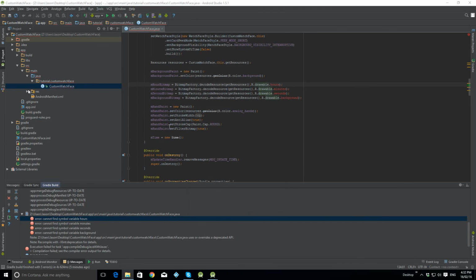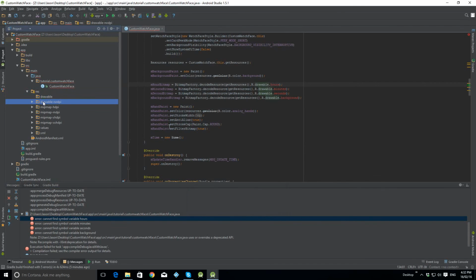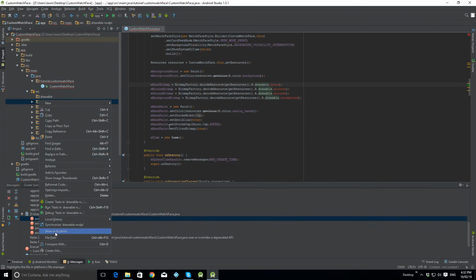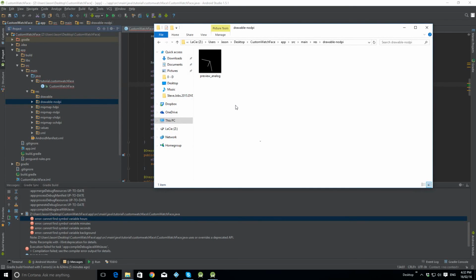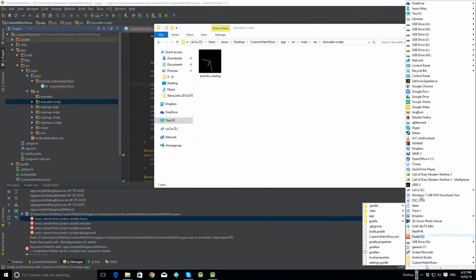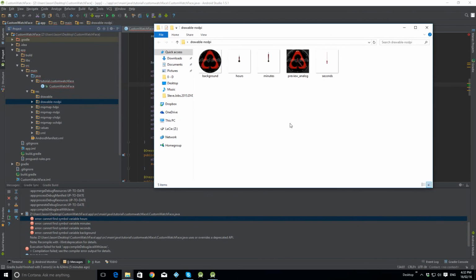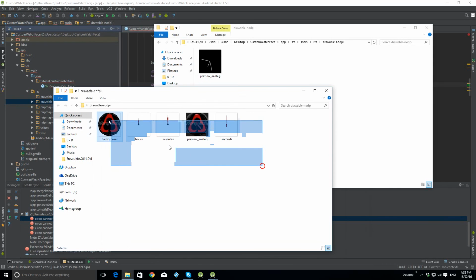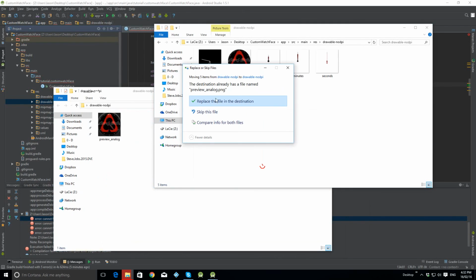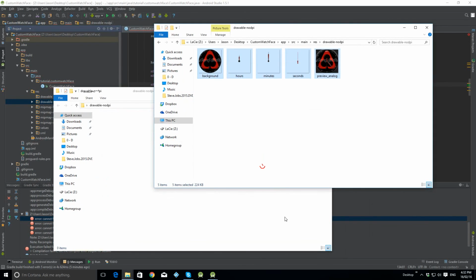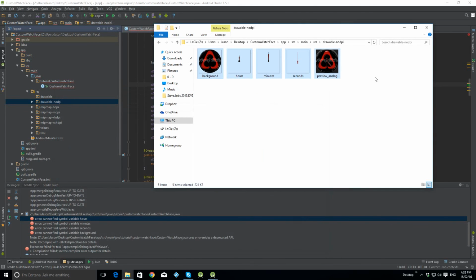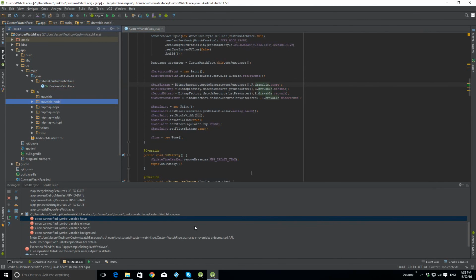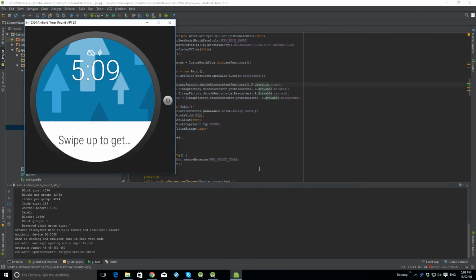And now I'm back after the restart, and again I'm going to show you, just right click on drawable no DPI and then scroll down to show in Finder, show in Explorer, sorry, and then just whatever artwork you choose, the background, hours, minutes, seconds, you just copy them into that folder. And I've also got another one called Preview Analog. You'll have to make your own and I'll explain how to do that later. So let's try and see if we can run it on the emulator.